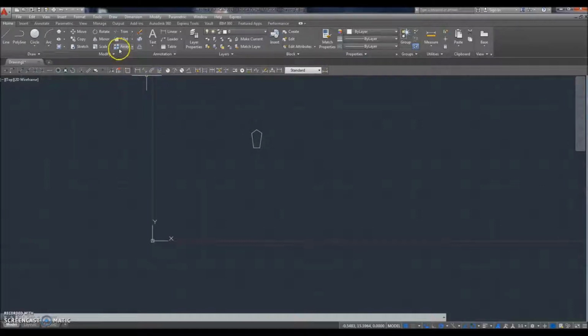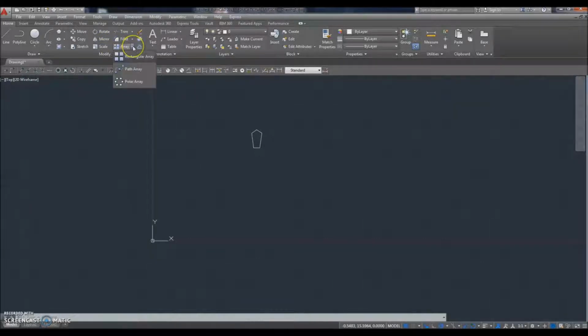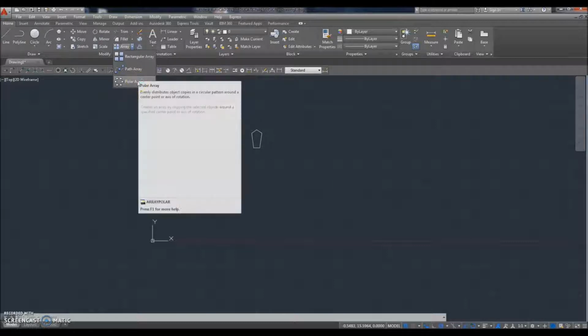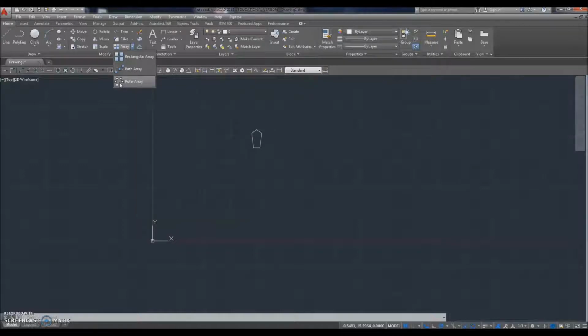I am going to go to the array here, and you'll see rectangular array is the one selected right now, but you also have a choice of path array and polar array. Today we are going to look at polar array. Polar array will create a circle around a center object. The first thing I'm going to do is click it, and it's going to say select the object. So I'm going to select the object.